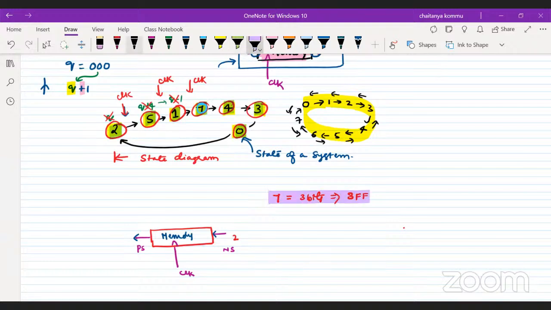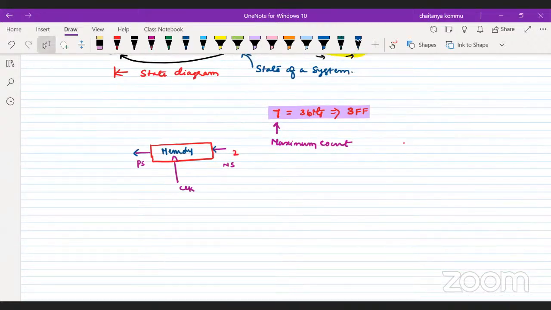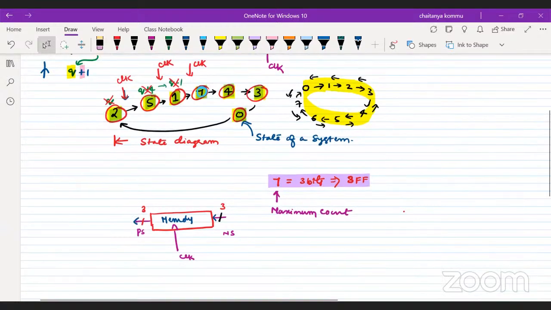This is called maximum count. So the maximum count will decide the minimum number of bits. That minimum number of bits decides the number of flip-flops. So it is a 3 flip-flop memory element. That means here we will have a 3-bit input and we will get a 3-bit output. Agreed? I hope you understand the concept. Understood the concept, right? Okay, fine.